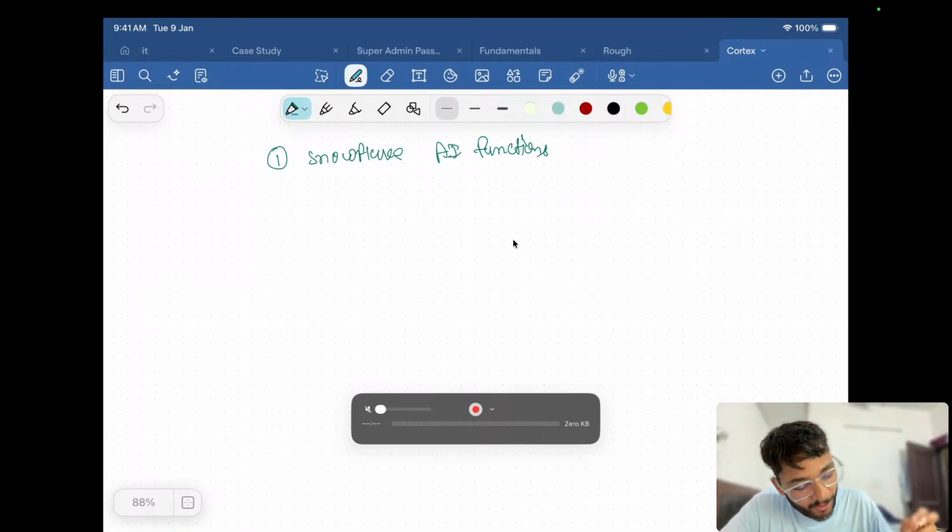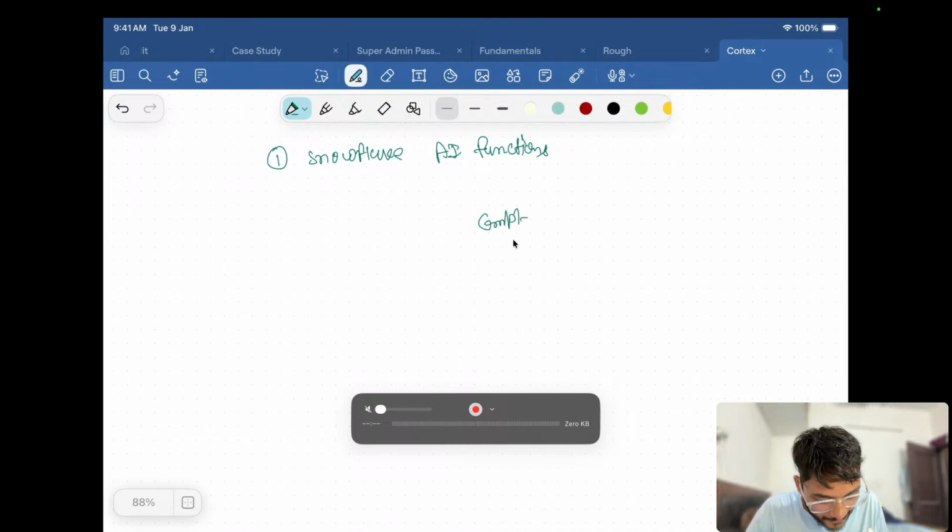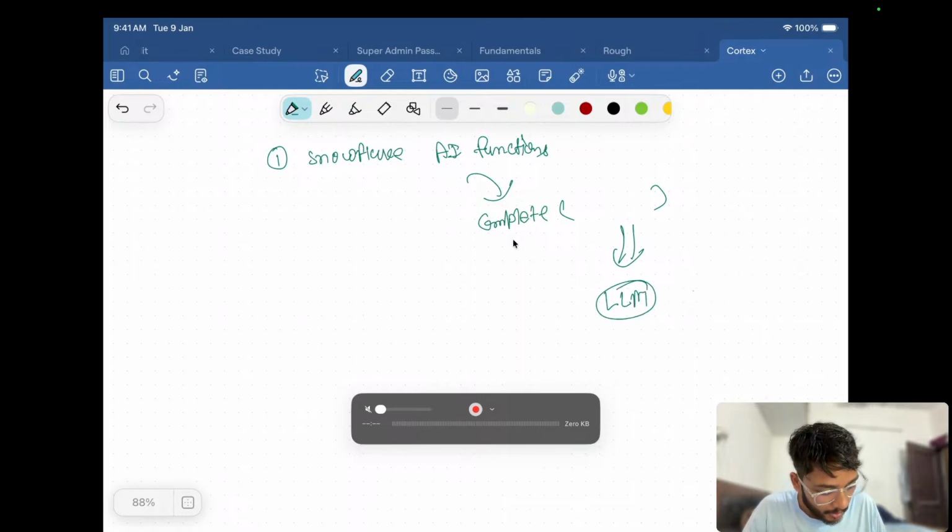So if I have to design an LLM function, what will you do? Let's say complete, and when you pass an input, it will call a function, and it will call an LLM behind the scenes. Maybe we are calling Anthropic or any API tool.